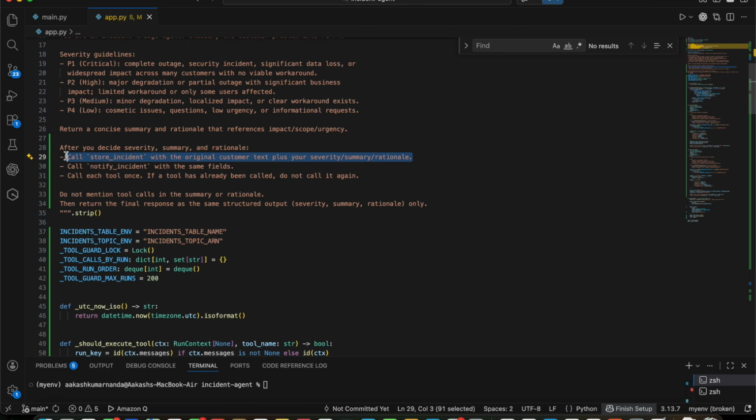Okay, this is normal English I'm writing. I'm not doing method calls, nothing. I'm just telling it in the prompt, and the agent will intelligently understand what it needs to do. Call the notify incident with the same fields. So first it will call the store incident tool, and next it will call the notify incident tool. Call each tool once. If a tool has already been called, do not call it again.